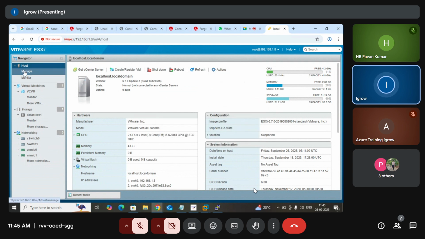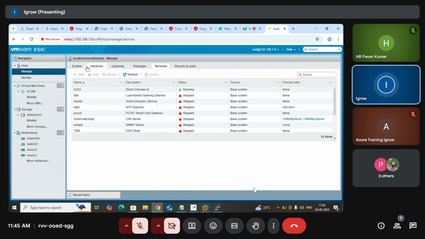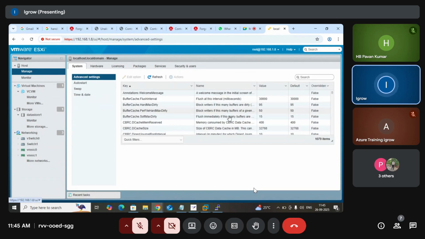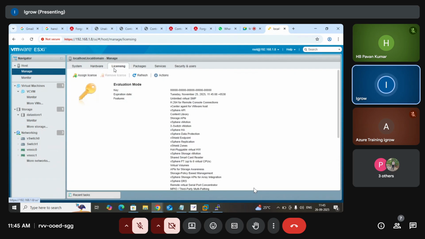Then come to Manage. Here we manage hardware, licensing, packages, services, security and users; all options will be there. One by one in future, while installing virtual machines, we will see all these options. License means if you have any license version, we can assign it. As of now this is not a licensed version, because we are all using trial versions. Okay guys, got it.